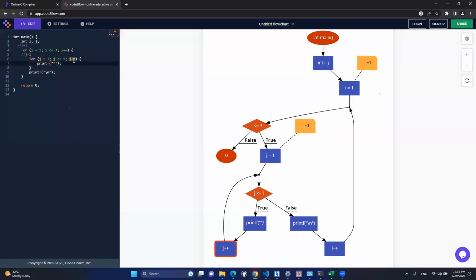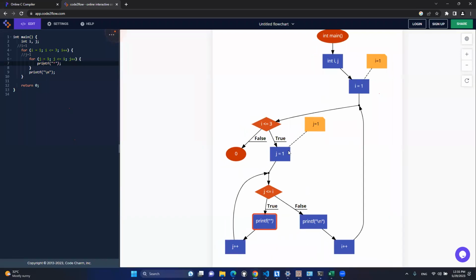Then we increment. Go back to the condition. It is false. So we print this. Then after printing this, we go here to the I++. So what's happening here? This is the main loop. Can you see this going back to the start of itself, right? It attaches back to itself, right?